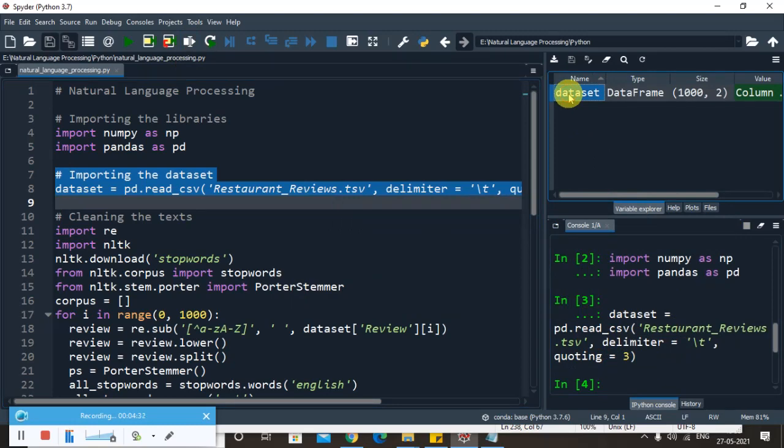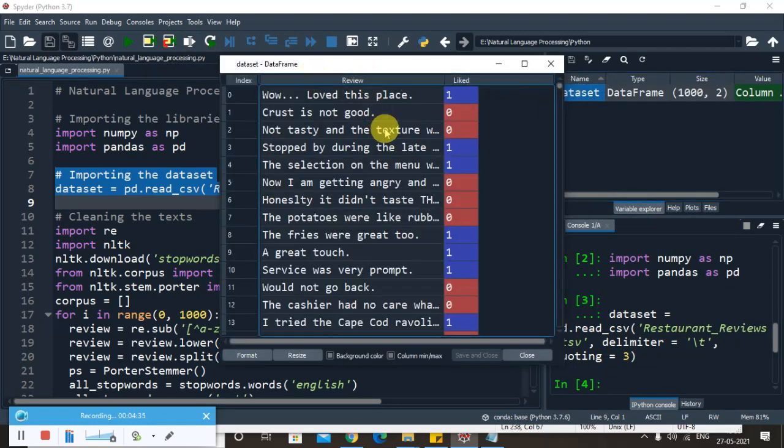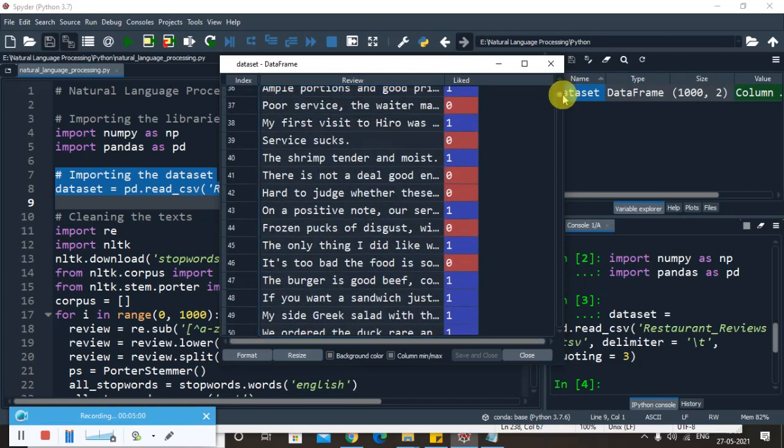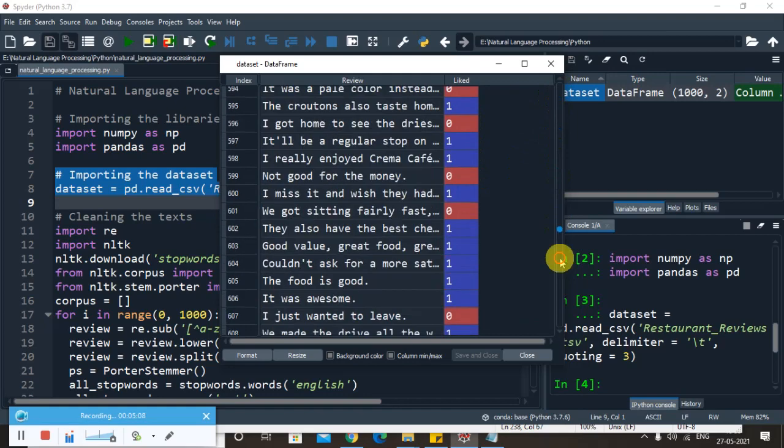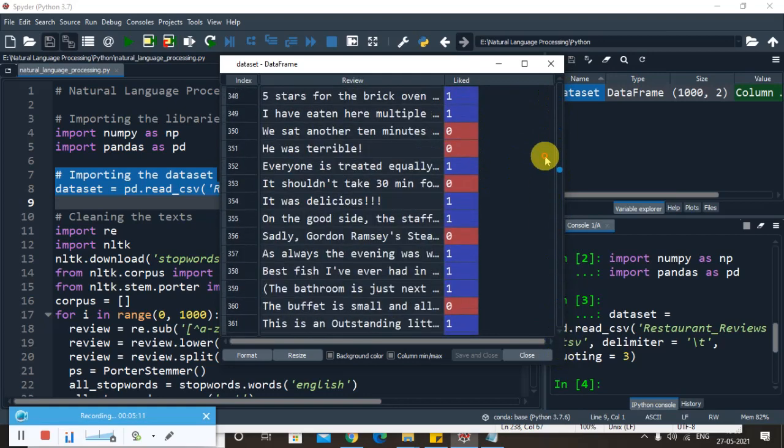Let us go to the variable explorer and view the data frame here. You can see the first column is all about the reviews, and the second column is the dependent variable vector, that is the positive or negative reviews. So you can see, "wow, loved this place" is a positive review, so the value is set to 1, and "the crust is not good" is a negative feedback, so the value is set to 0. For all these 1000 instances of the data, all the positive feedback and reviews are given the value 1, and the negative feedback is given the value 0. In total we have 1000 records documented here.